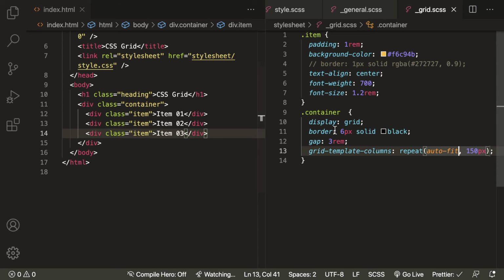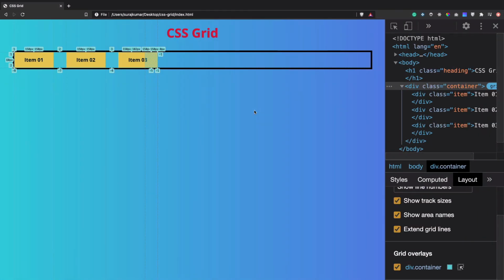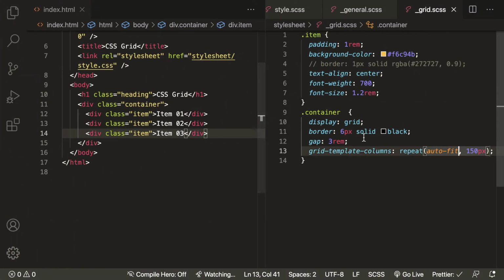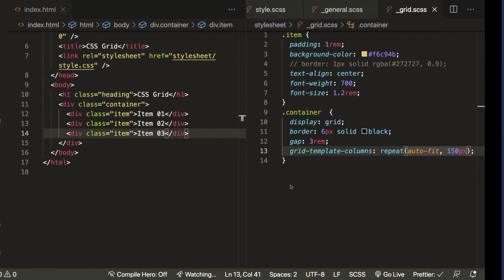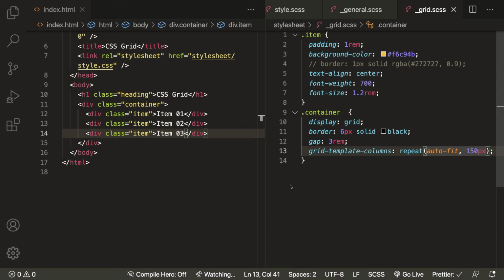I don't know where we are going to use these autofit and autofill properties, but I've seen one use case that will reduce a lot of our media queries, actually a lot of our work while making the layout responsive. For that purpose we have another function, minmax. Let's see how it works with autofit and autofill.